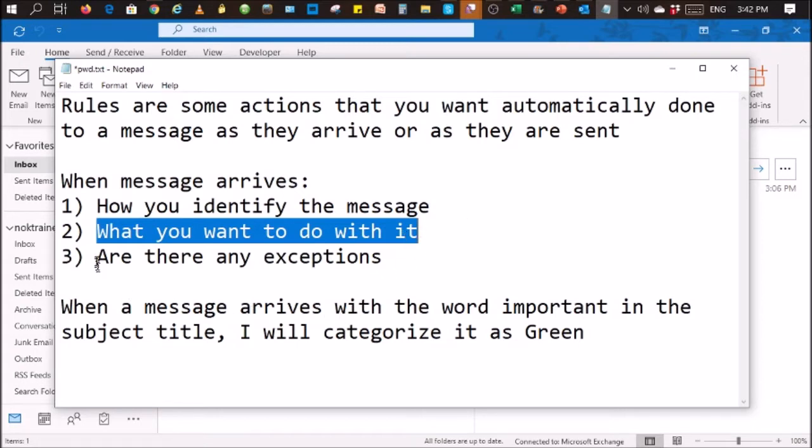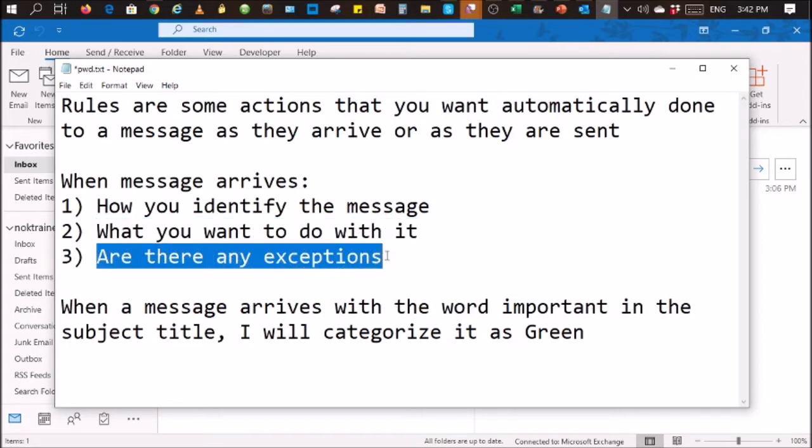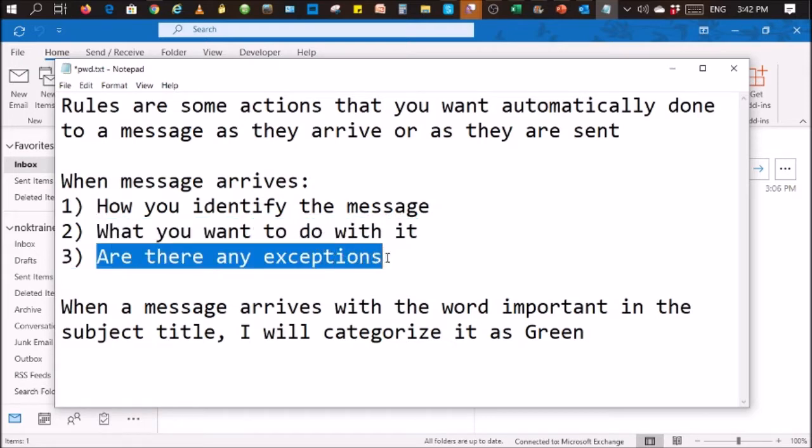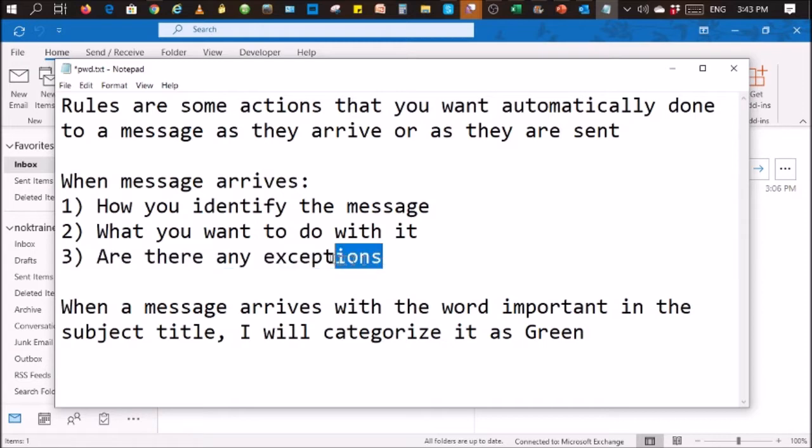And thirdly, you have to define if there are any exceptions to the rule. For example, if the message comes from the boss, I want to file it in the boss folder, except if the word important appears in the subject line. Then I don't want to file it in the boss folder, for example. Those are exceptions. If there are no exceptions, then in the exception screen, you just leave it blank.